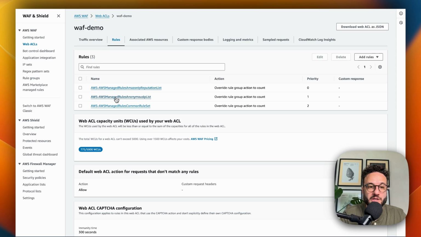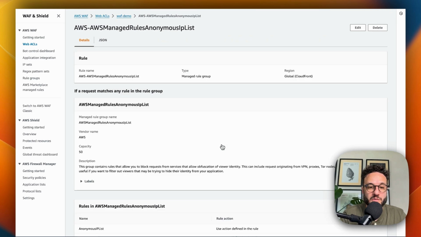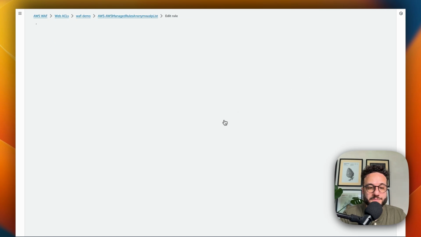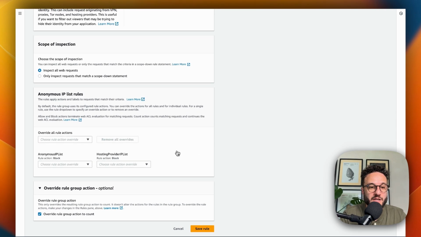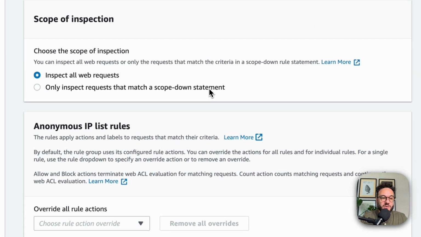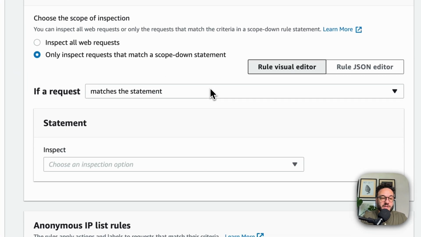So let's go to the anonymous IP list. We know that the rule matched there. And let's edit it. And you can see that the rule action, the default one for hosting provider IP list, is block. Okay, so we have a problem here. So how do we overcome it? The way we do it is by scoping down the inspection. So let's do a scope down statement.